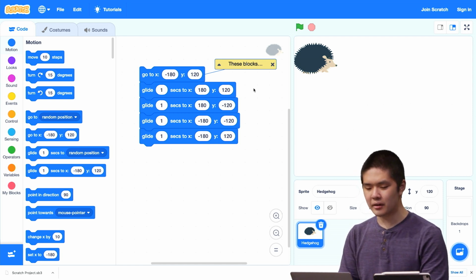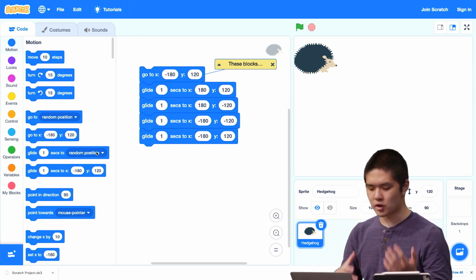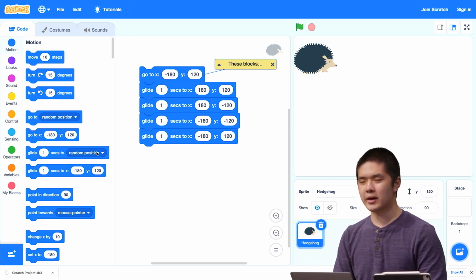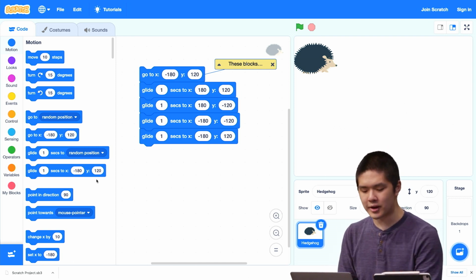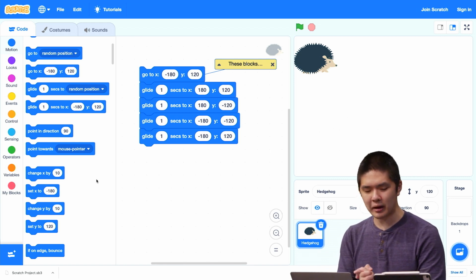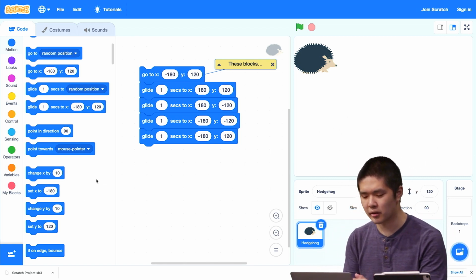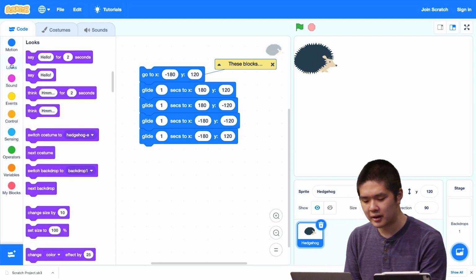So that then is what we can do with motion blocks. And there are other motion blocks too for changing what direction the sprite happens to be pointing in, or moving only in the x or only in the y direction. And you can explore some of those options for what you can do with motion blocks. But let's now take a look at some of the other categories of blocks that we have access to as well. I'll go now to the looks section.